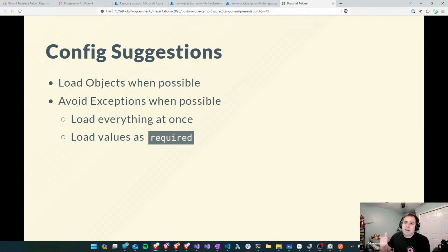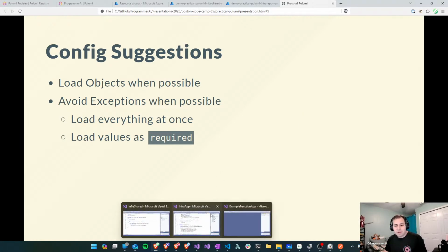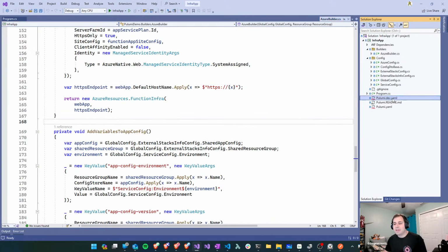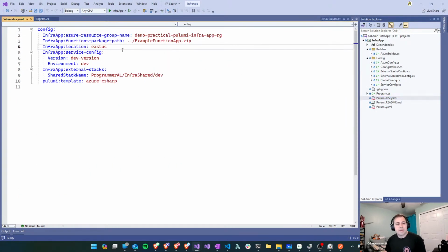So first of all, it's very common to go ahead and load your Azure config, your Pulumi config with individual values. So here, let's look at an example, right? We can load resource group name or function path. And if we actually look at where this is loaded, these two things go into the same object.